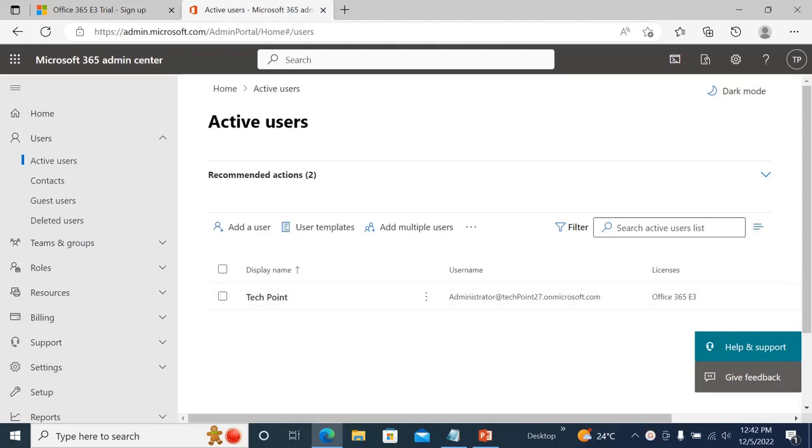And there are four ways to create a user. The first option you can use is Add a user. The second option is User template, the third option is Add multiple users, and the fourth option is PowerShell to create a user. So let's go and create a user by clicking on Add a user.